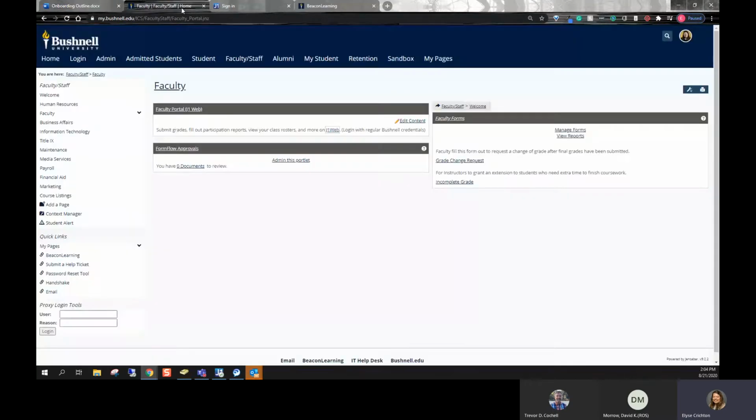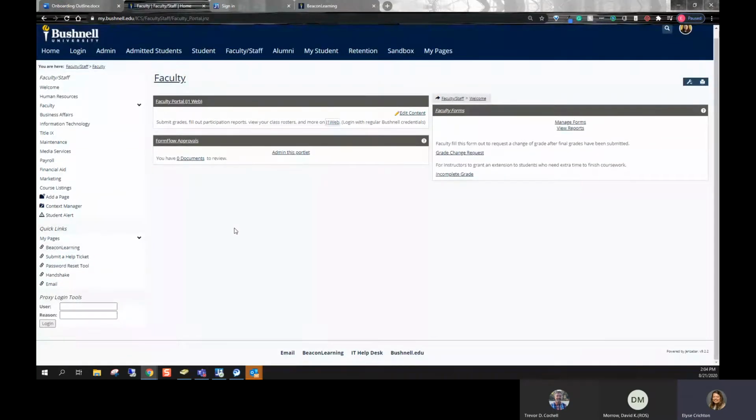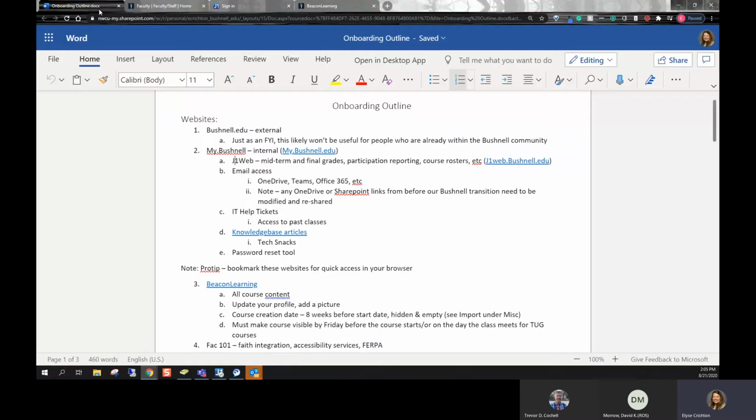Some of the other things on my Bushnell that I'll point out really quickly are the quick links over here. There's a link to Beacon Learning, submitting a help ticket, resetting your password, email, that sort of thing. Those are some good things on my Bushnell. J1 Web also will have your course rosters, I forgot to mention. Those will be the most up-to-date course rosters, so if you're ever wondering whether people have added or dropped, that's where you can go for that information.